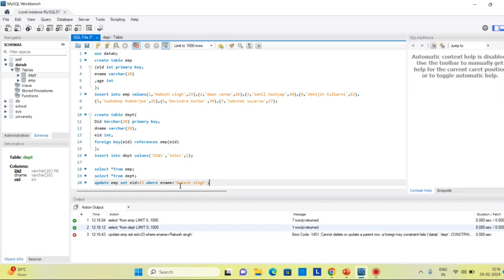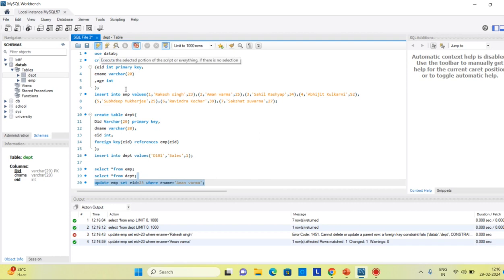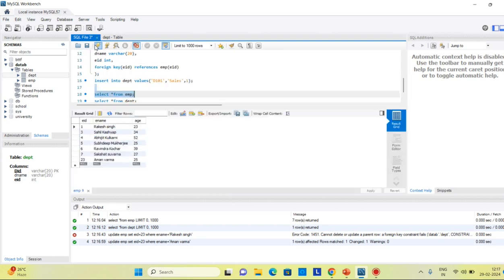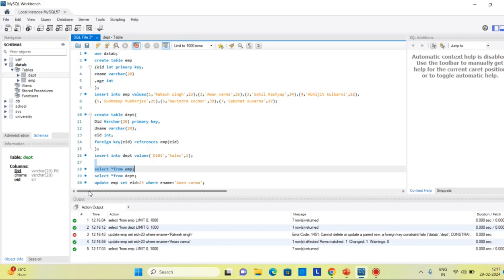But suppose I want to set this EID for some other row. Suppose I want to set it for row number 2, where the entry's name is Aman Verma. I make this change and try to update. This will get updated. You can see that the Aman Verma row got updated to 23. It is possible because the Aman Verma entry is not present in the department table.